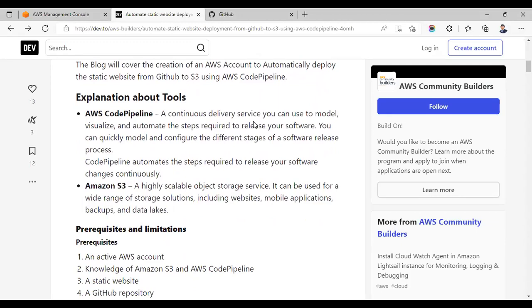CodePipeline is a continuous delivery service you can use to automate the steps required to release your software. So it automates and it makes life easy. Amazon S3 is a highly scalable object storage service. You can have different options on how you want to store data. Just consider it like a hard disk on the cloud.